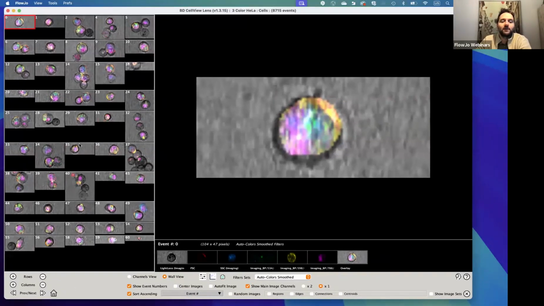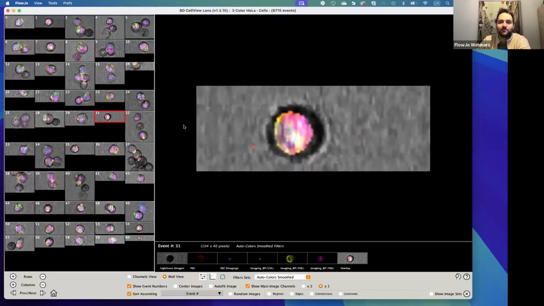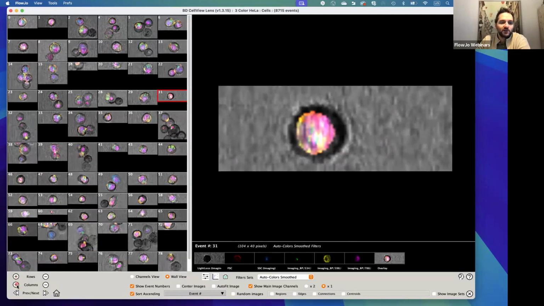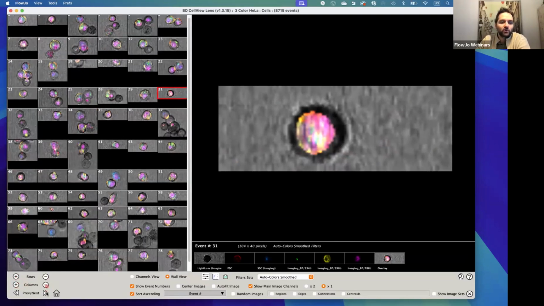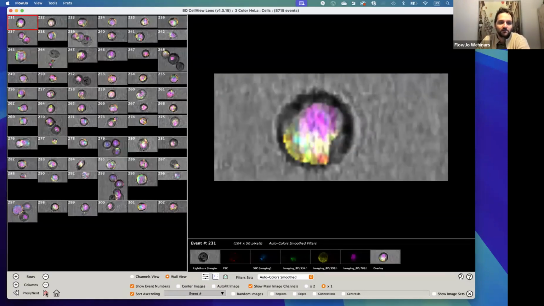Within the window here, you can select one of the different events you're seeing, and this will update the view on the right. On the bottom left, you can add more rows or more columns if you want to visualize more. And you can, of course, scroll through the next pages and next set of events here.